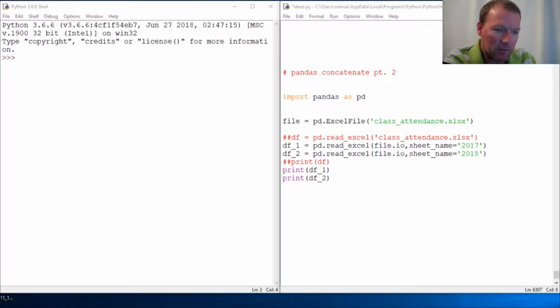I talked about that there were two ways to concatenate, and right here, this is where we hardwired it into one sheet name and then the other sheet name. Well, what happens if we want to automate this process and we don't know the sheet names and we just want to go from there? So all right, we're going to merge these last two.